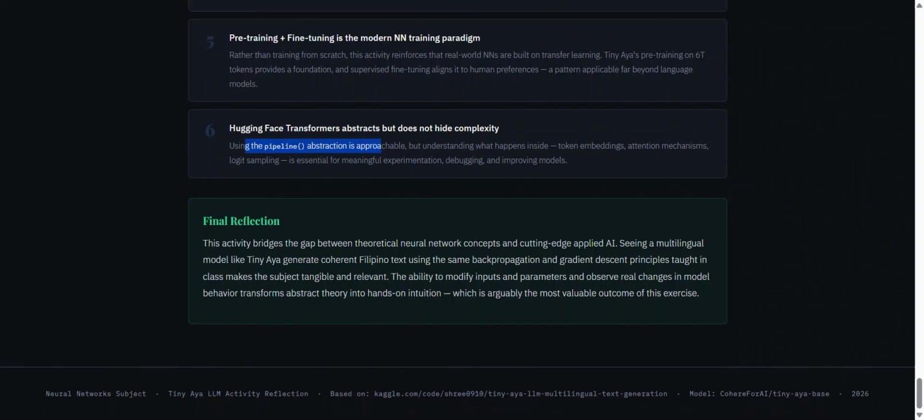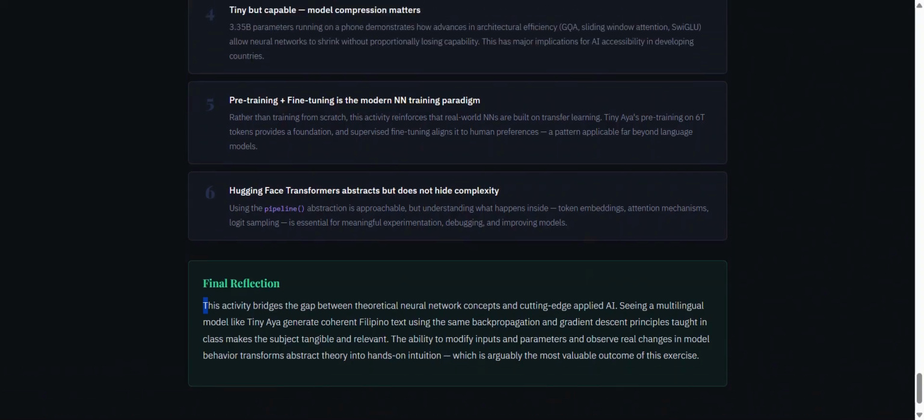So, final reflection for this activity: it bridged the gap between theoretical neural network concepts and cutting-edge applied AI. Seeing a multilingual model like Tiny AI generate coherent Filipino text using the same forward propagation and gradient descent principles taught in the class makes the subject tangible and relevant. The ability to modify inputs and parameters and observe real changes in model behavior transforms abstract theory into hands-on intuition, which is arguably the most valuable outcome of this exercise.